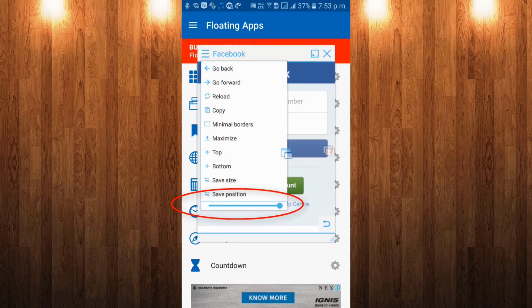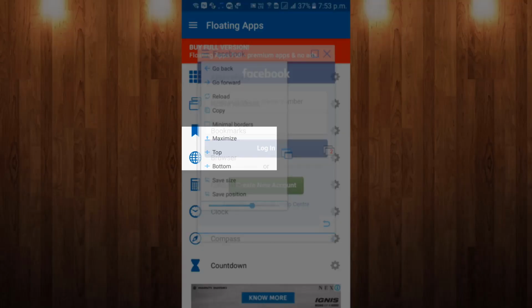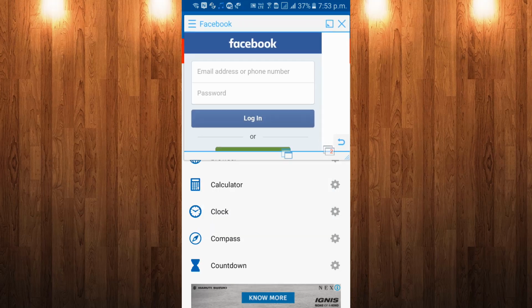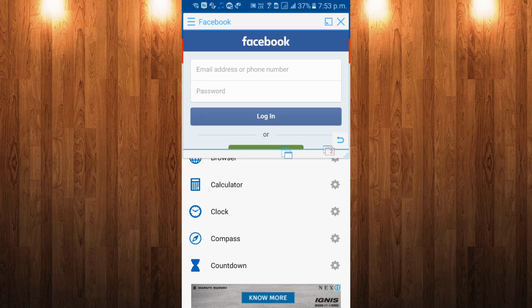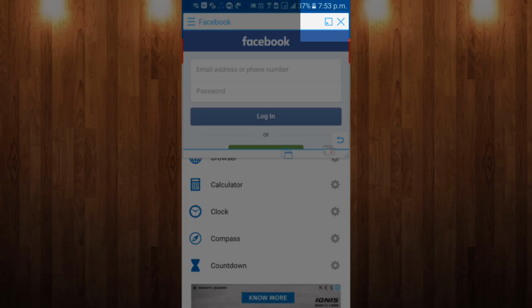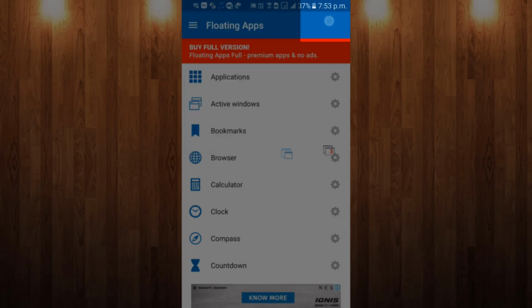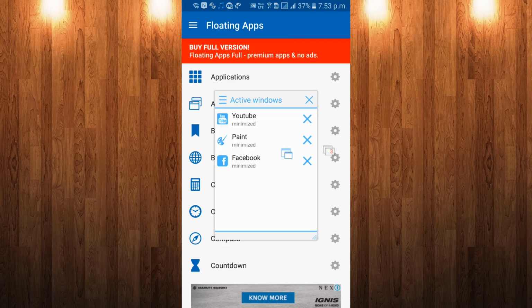If you keep it full, you will see the whole window, and if you reduce it, the transparency will decrease accordingly. If you want to make it stay on top, just click on this. It will automatically be set on the top side of your screen. Okay, just click on it to minimize. Here it will show 3 apps in active windows.